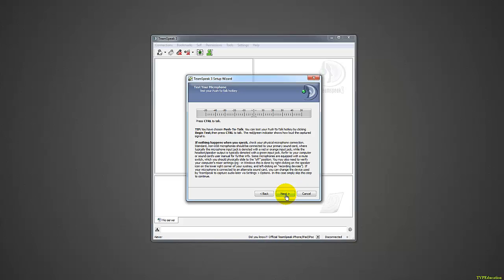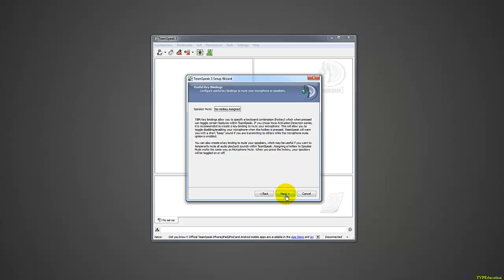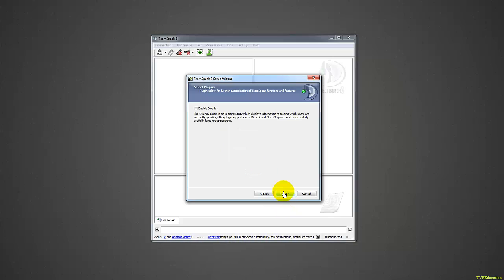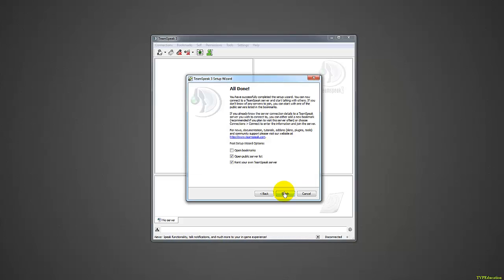And I pushed the control button because that was my hotkey I assigned, and it tests if my microphone works or not. Next, I don't worry about this, but you can set up a hotkey to mute your speakers. I pass that up. And this is irrelevant because I'm going to show you how to turn this off. Next, no. Don't enable overlay, otherwise this thing will be inside every one of your programs.